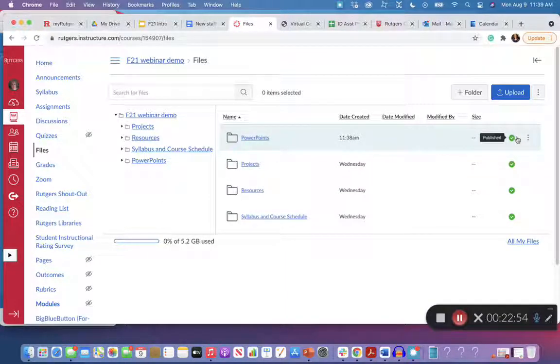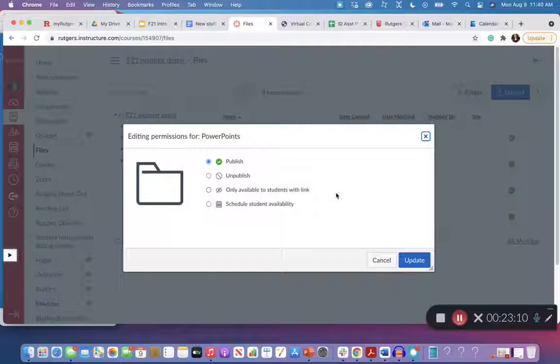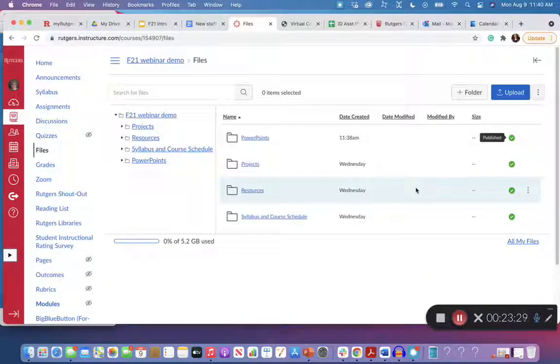I want to point out to you here that all of my folders are published as indicated by the green check. But there may be instances where you do not want things to be published. So clicking on that certainly gives you some other options. You can either unpublish it, you can have it available only to students who have the link, or you can schedule a specific time when you want it to become available for the students. If you make a change, you're going to want to select update so that change is saved.